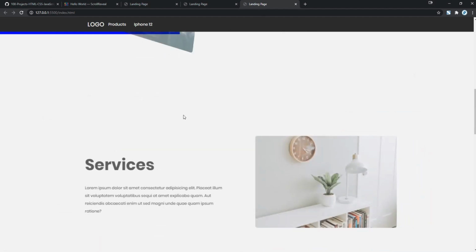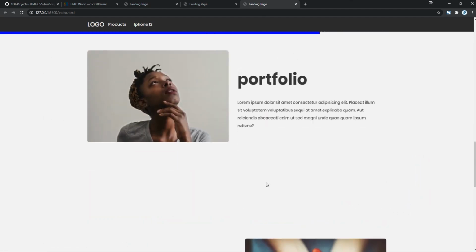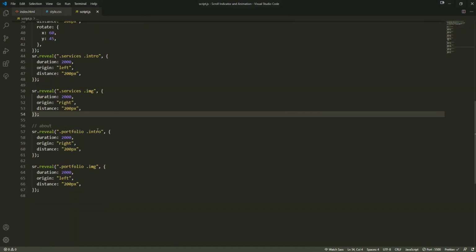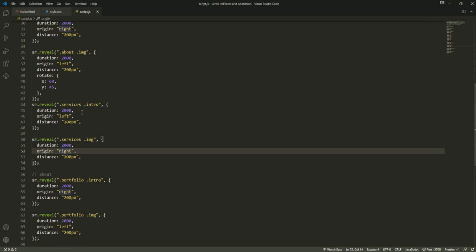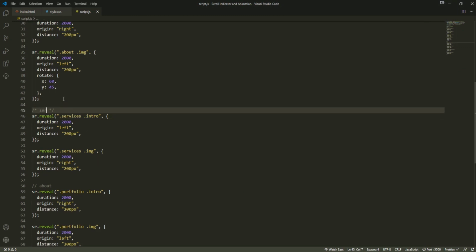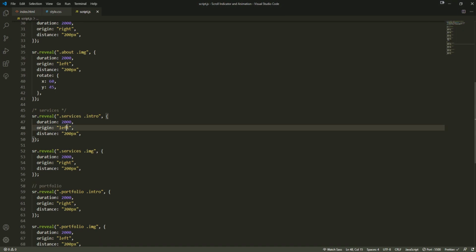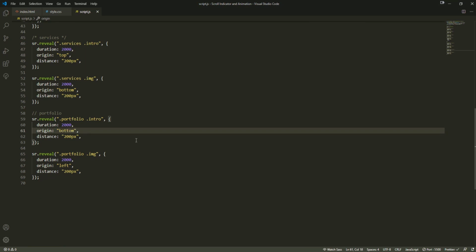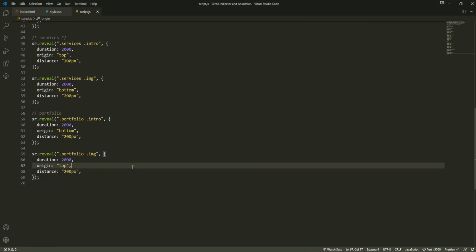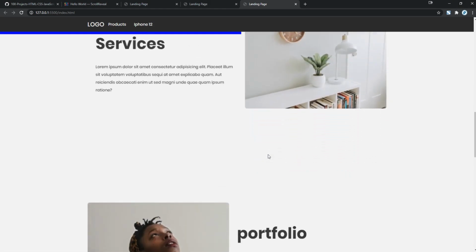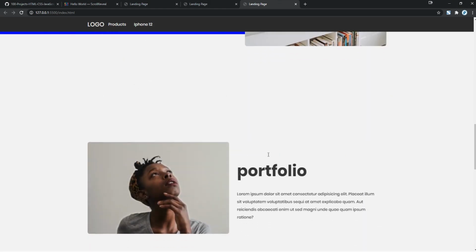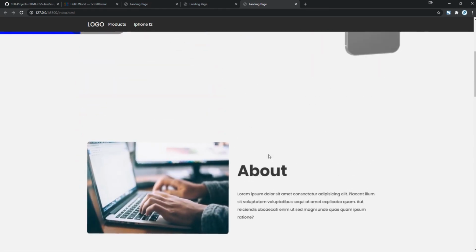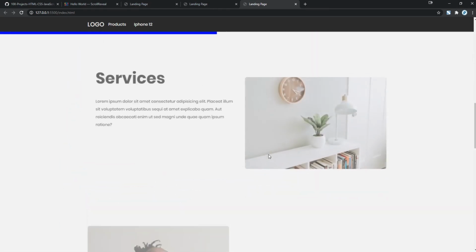All right, now for the services and also the portfolio, let's also swap their origin as well. In this case, for the services, let's comment this out, services, and this is portfolio. Okay, so this is going to be animated from the top and the image is going to be animated from the bottom. Okay, and this one is going to be from the bottom, and this is for the top section right there. Okay, save it, and if I just go back here, okay, let's just scroll down, there it is.